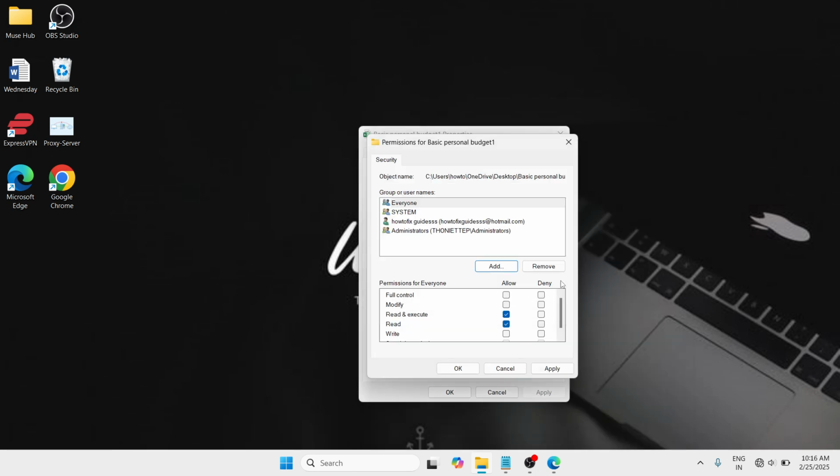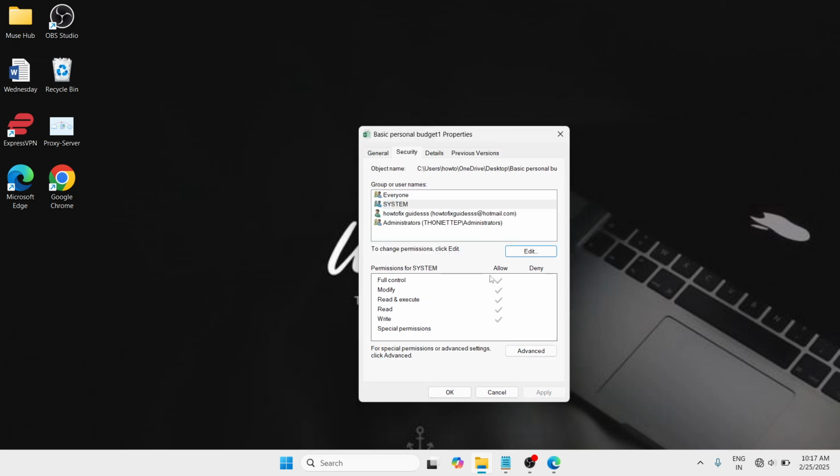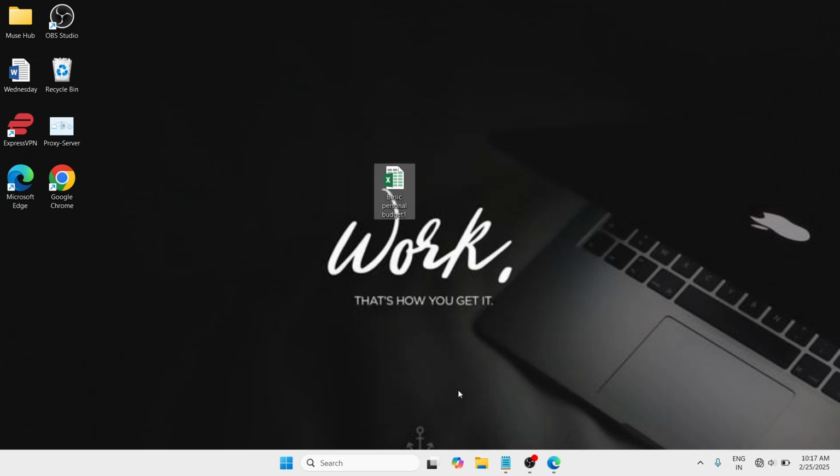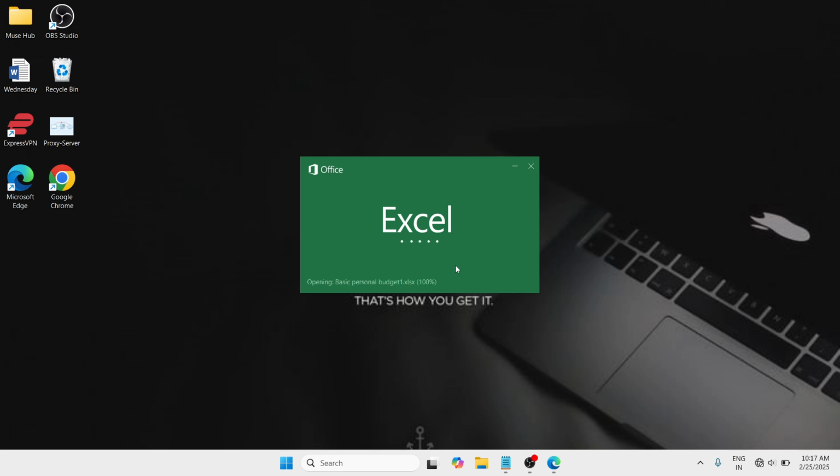and OK once again. After that, select the everyone that you have added under the group or usernames and make it in full control. Make sure that all of these boxes are checked. This full control, modify, read and execute, read, write. After that, apply and then OK. Once done, click on OK once again and open your Excel. I'm sure it will be fixed.